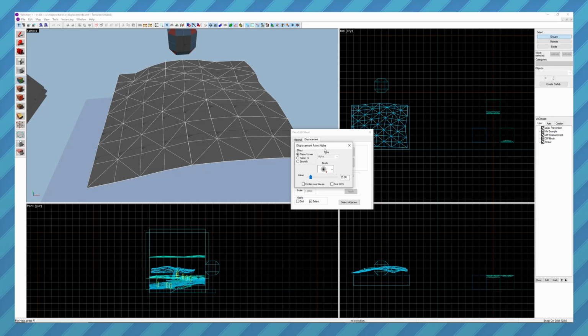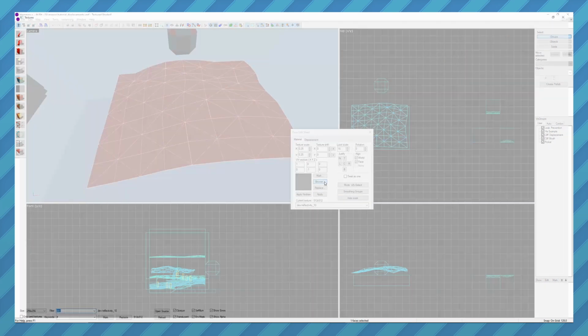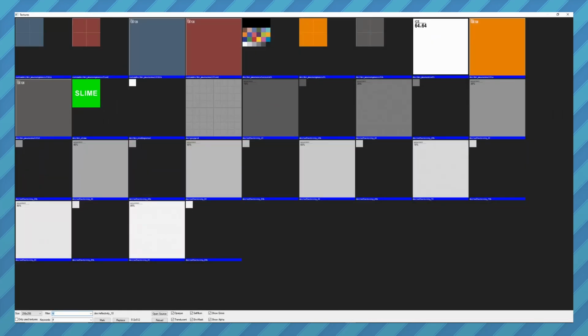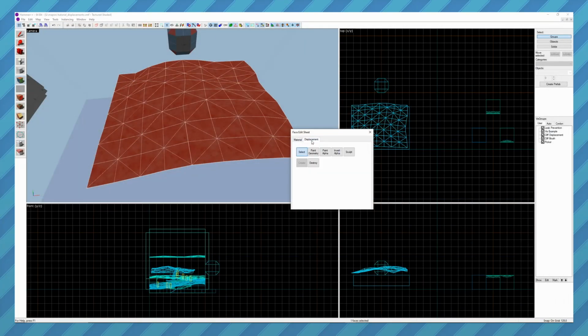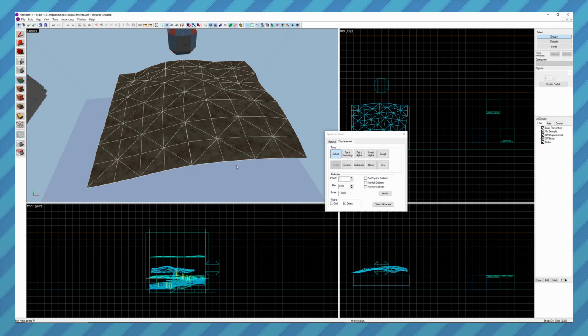Painting alpha is for blending between two different textures. You can't just pick any two textures though. You have to pick a blend material that's already been specified as such. I'll swap back over to our material browser and I'll type in blend to find one of those. I'm going to pick this one here. And now I've got a uniformly muddy surface.